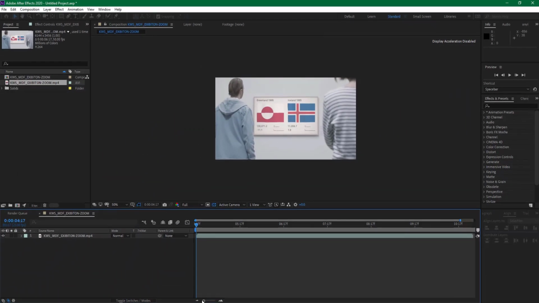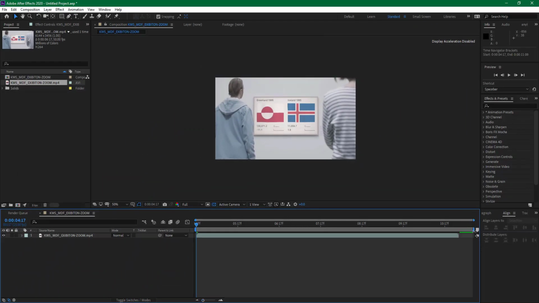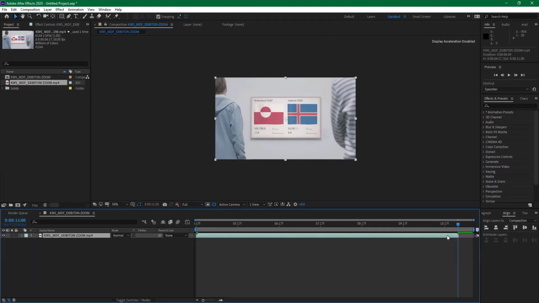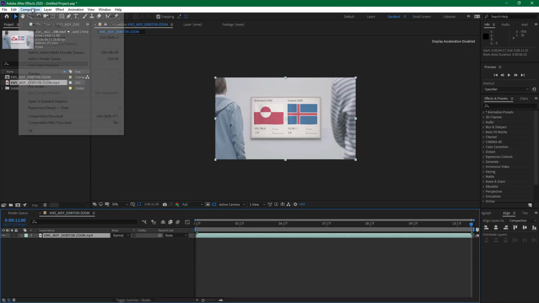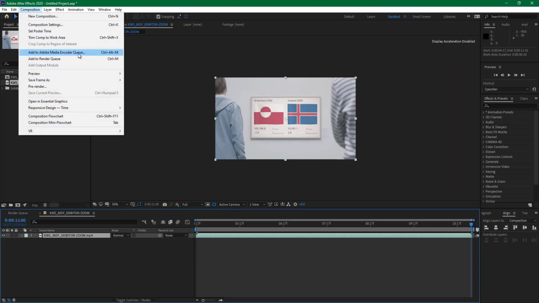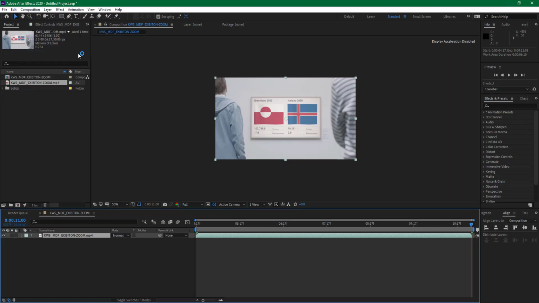By doing that, it might mean that our composition gets longer than the actual video. To fix this, we select the video layer, hit O for the out point, hit N for the end of the work area, then we right-click on the work area and we choose Trim Comp to Work Area. Now our composition has the length of the video. Next, we can finally render this out, and we can send this directly to the media encoder by going to Composition and choose Add to Adobe Media Encoder Queue.